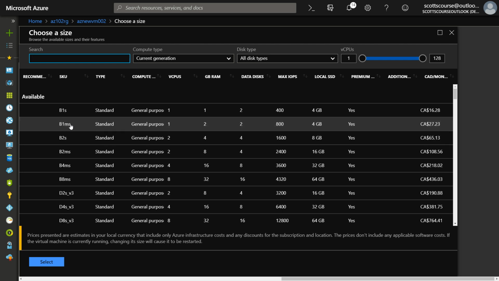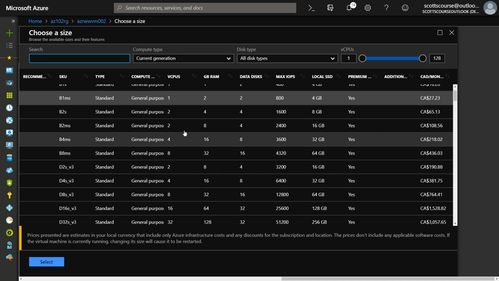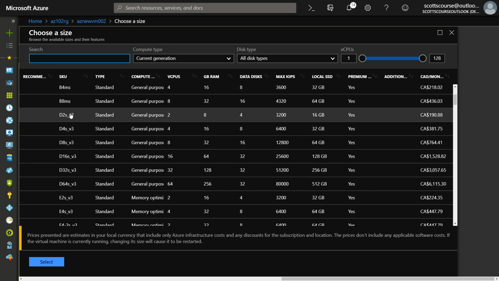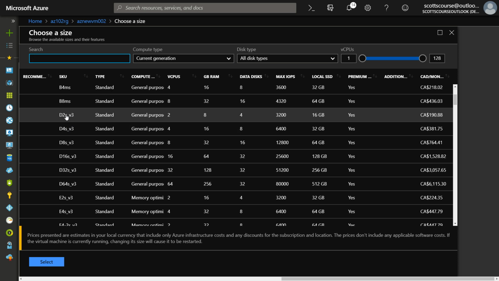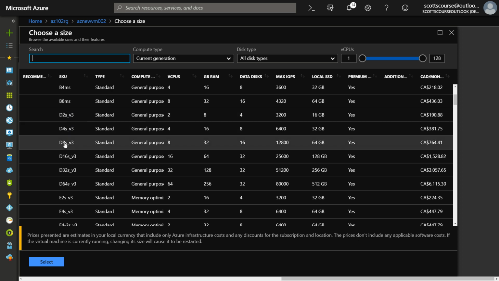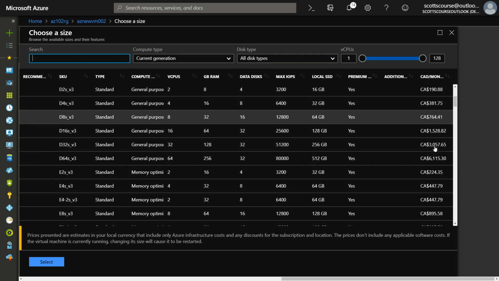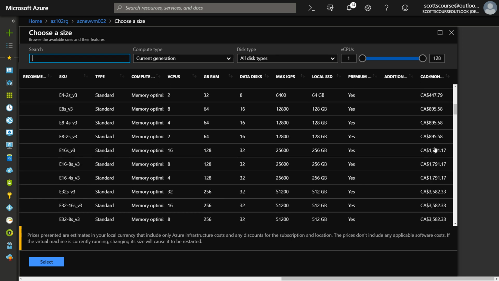So let's say the B1MS is really not doing well for us. We could upgrade to the B2MS, and that would give us 2 CPUs, 8 gigabytes of RAM, 4 data disks, more operations per second, etc., etc. Or we can switch over to bigger hardware in terms of the D series. We see Microsoft is now on the V3 version of the D series. Now we're getting into costs, of course, that are in the hundreds of dollars per month range. So keep in mind as you're making these decisions that it's affecting cost.